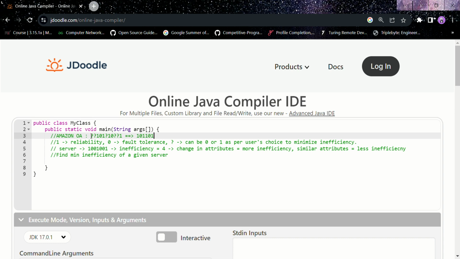Now check: if it was 1, then here we have 1 inefficiency. So here also we have 1 inefficiency. Now if it was 1, then also we have 1 inefficiency. Till now we have 1. One more, 2 inefficiency, and here also we have 1 and 2 inefficiency.